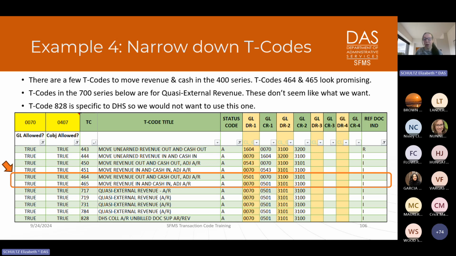Again, we're not really going into balance transfer transactions in today's training, but T-codes in the 400 series are usually used to move activity within an agency. So when you're doing correcting entries, a lot of times those are T-codes that start with 4 if you're just moving things within an agency. T-codes that are in the 700 series are moving things between agencies. So if you're trying to send money back and forth between two different agencies, those are the T-code 700 series.